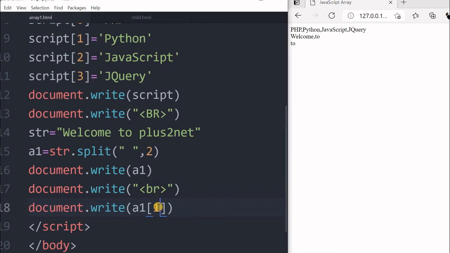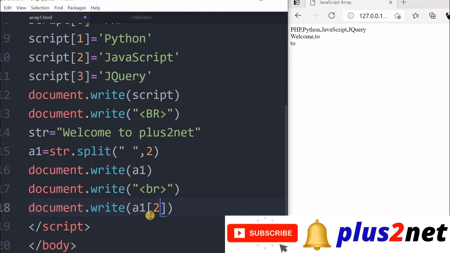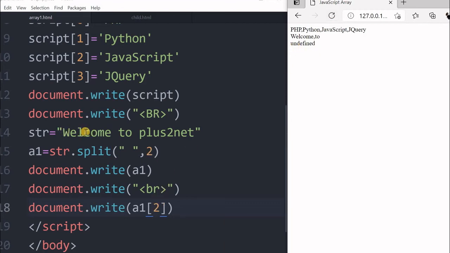But what happens if I try to go for the next one? Now you can see here, on this line number 16, a1 prints "welcome to". The third element, plus2net, is missing here. So if I try to access the third element, or the second position, it will generate an error, because there is no third element. It is undefined because it is not there. So it is only two elements: one is welcome and another one is to.